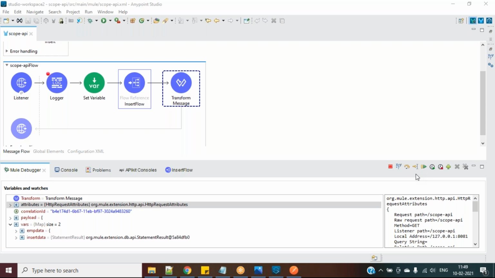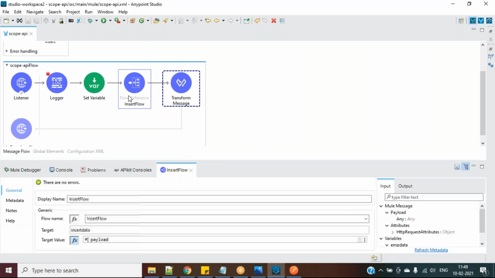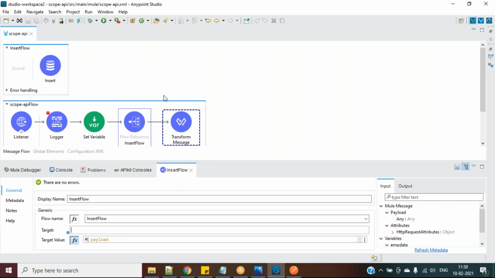Kirti, could you repeat the last point? Yeah, sure. If you want to carry forward your payload or attributes even after some connector shape, what you need to do is keep a flow reference, and in the flow reference, keep the target variable. If I don't keep any target variable here, by default the payload coming from insert will become my payload. If I keep a target variable here, the response coming from insert will come into insert data instead of changing the payload. So insert data will consume it.